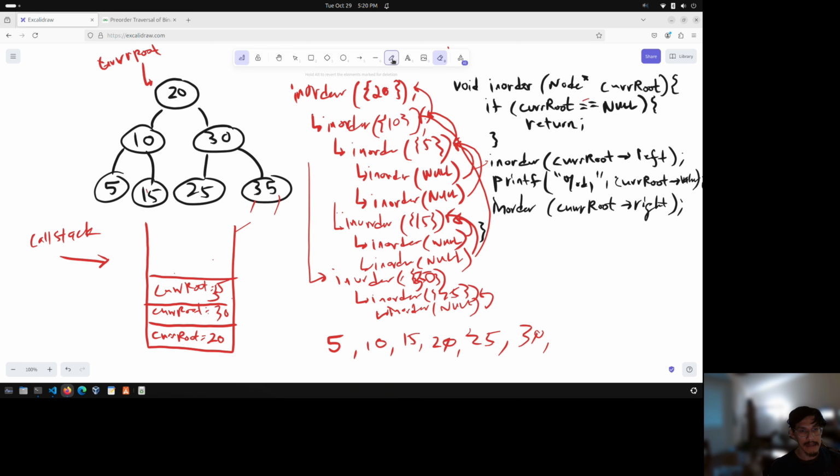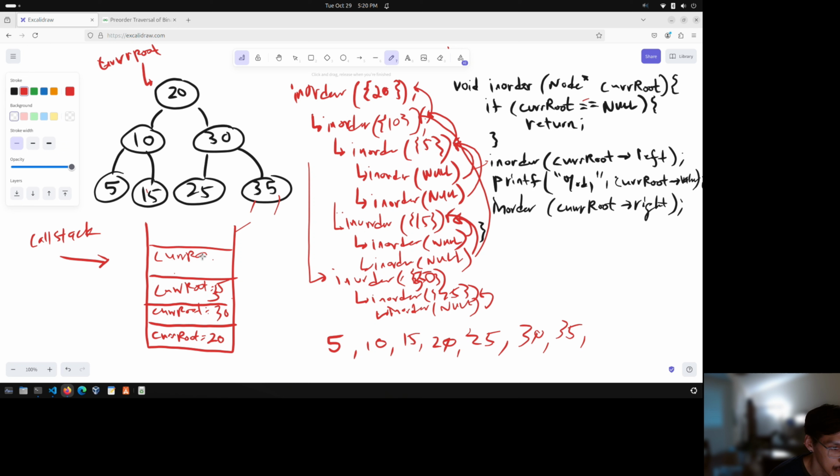And then what ends up happening is, well, now that we're done with this part where cur root is 35, we just need to print 35. Okay, and we'll go to the right side of 35, which is going to be null. So we'll make a new stack entry here with null. Call that function. Cur root is null, so we return. So we don't need that anymore. Okay, so cur root is 35, and we've already processed the right side, so we're done with that. We returned. Okay, now we're back at where we were at 30.